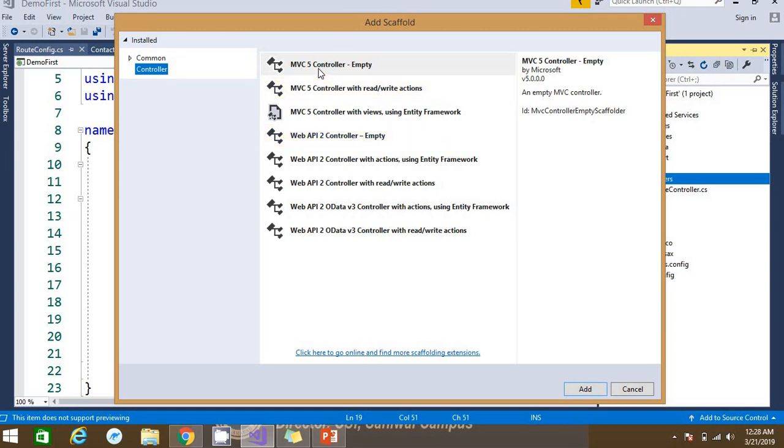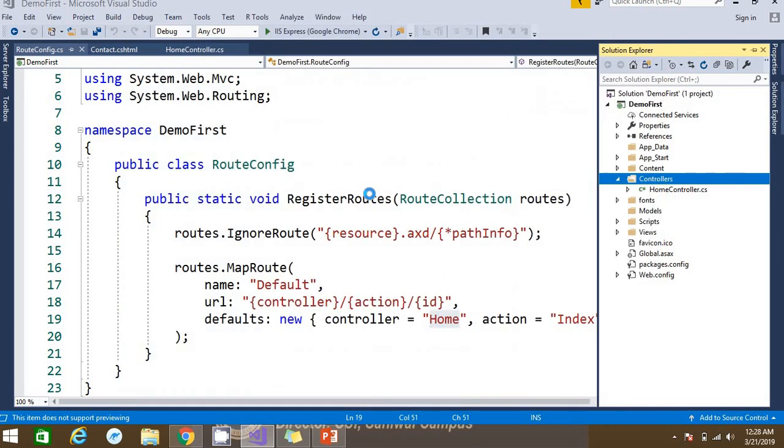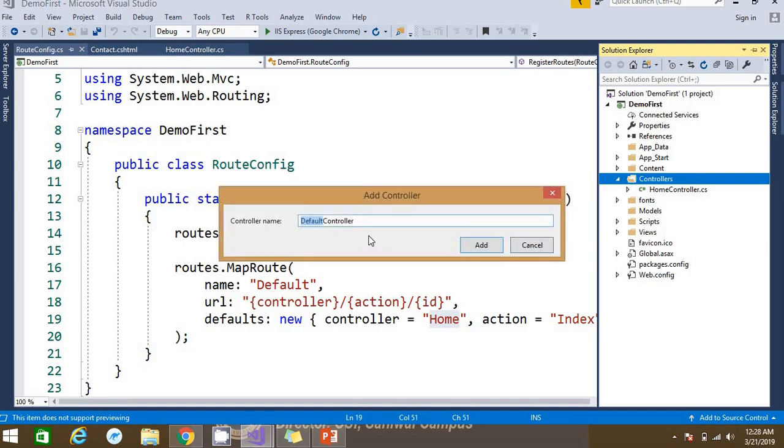So let me add an MVC5 empty controller. Here you are also learning how to add a new controller in our MVC application. So I have to add a new controller. Let me name it student controller.